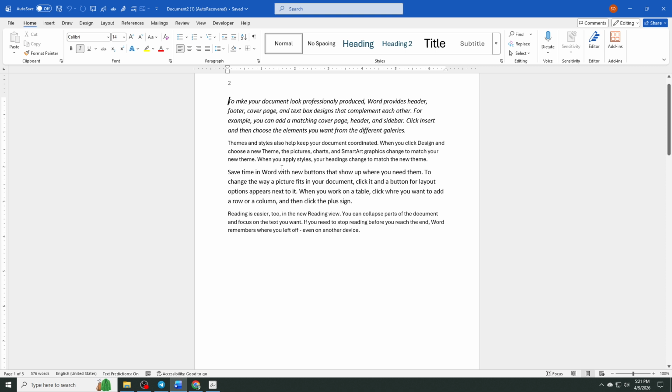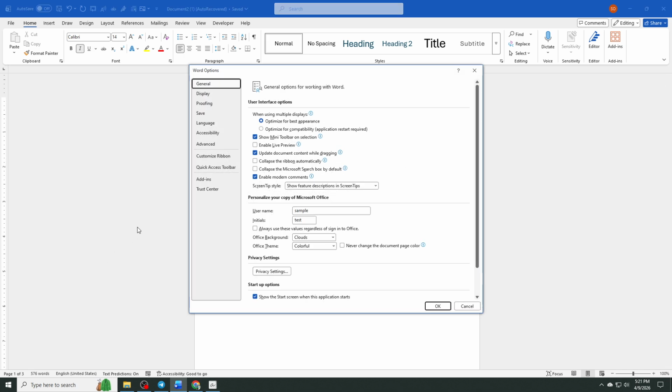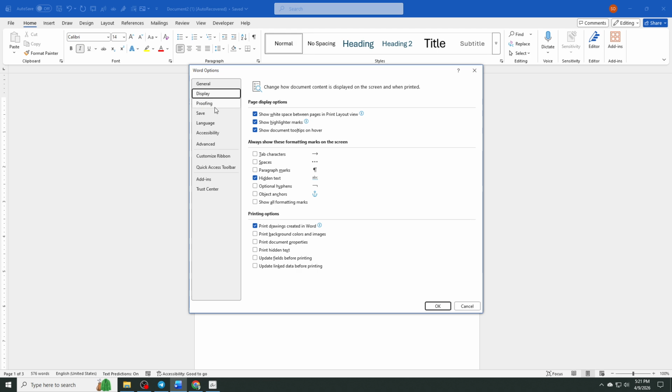If you want more control over which editing marks are displayed, go to the File tab and select Options at the bottom of the menu. In the Word Options window, choose the Display section. Here you will see checkboxes for various formatting marks, such as paragraph marks, spaces, hidden text, and tab characters. You can select or deselect any combination depending on your needs. Once you've made your selections, click OK to apply the changes.